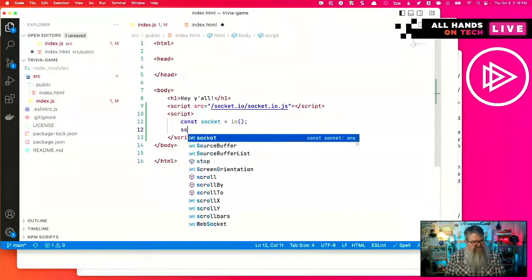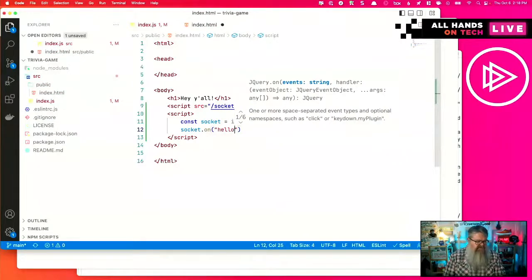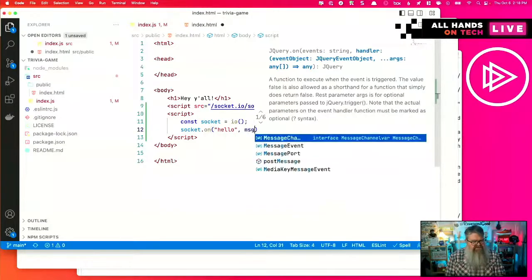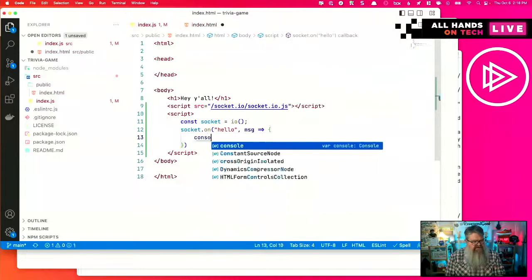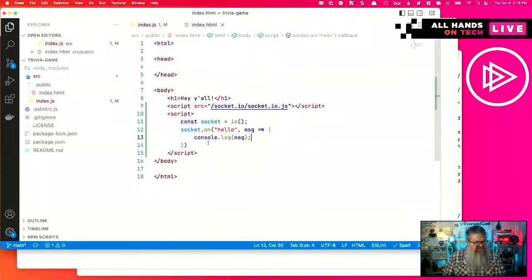And let's also, when we receive a message on channel hello, let's log that message, just to see that we're receiving messages from the server.